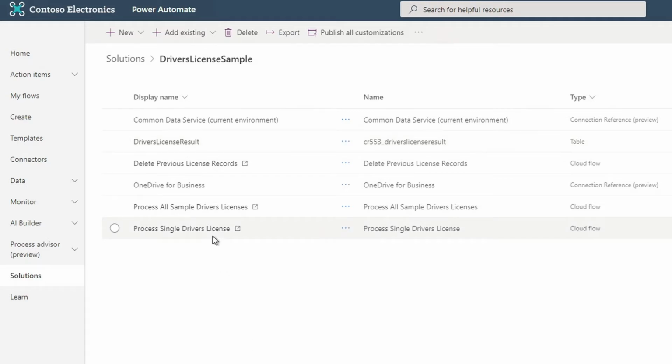Process single driver's license, that's the simple example we first showed, where you can manually kick off a single driver's license image, see the results of that inside of the Power Automate flow. I then have the other complicated one, which is process all sample driver's license. This is where we had the 48 states inside of OneDrive, enumerated all of those, and then got the results for all of them and stored those into the Dataverse. In order to get that flow to work, you will need to set up a folder in OneDrive, and you will need to configure this flow after you import it to point to the correct folder.